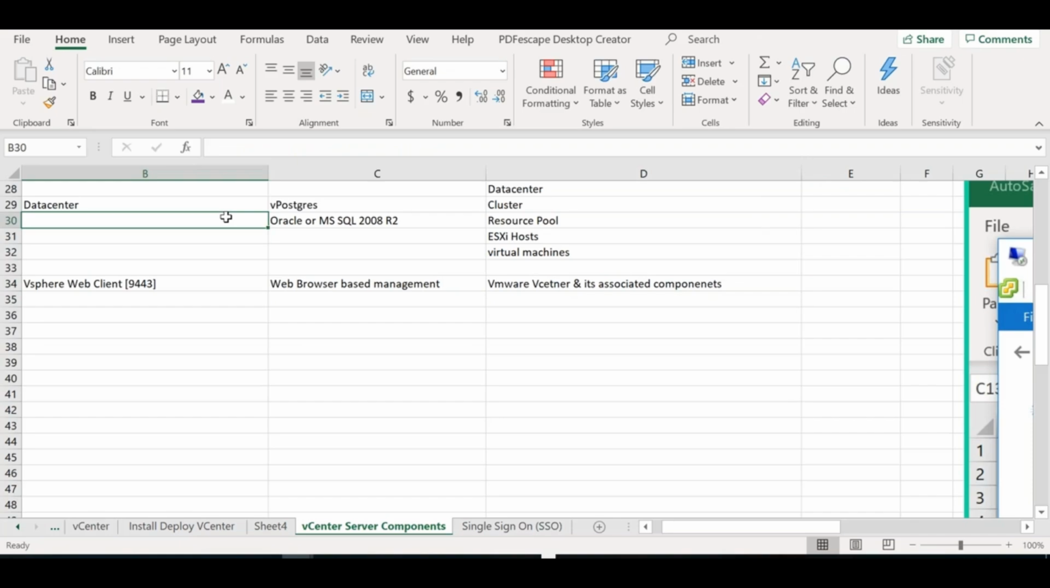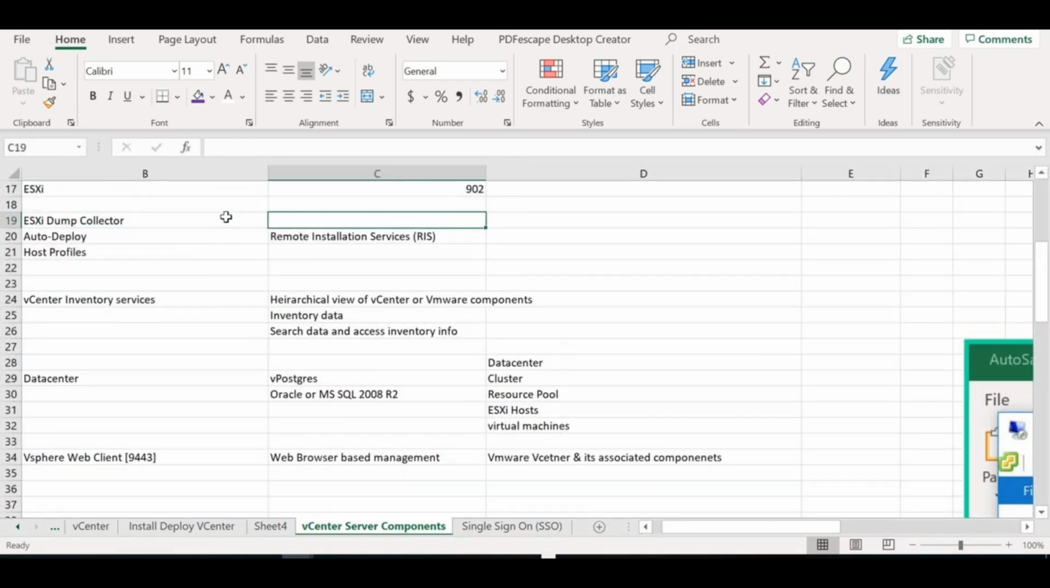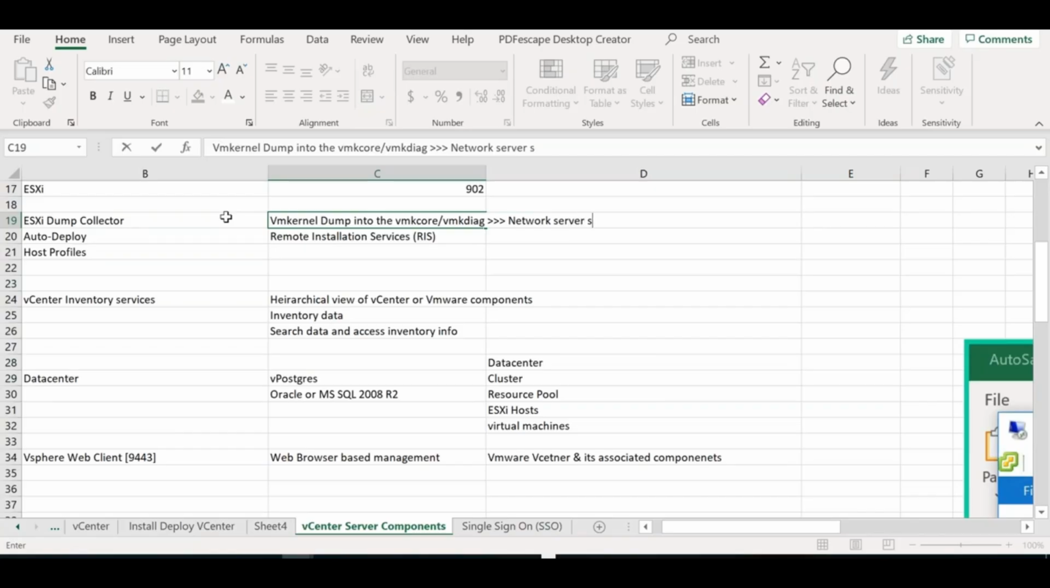And then next is your dump collector. The dump collector is something which collects all the memory kernel dumps. So you have an ESXi host. Whatever happens on the VMkernel, it dumps to the VMkernel diagnostics partition, the vmkcore or the vmkdiag partition. That content gets redirected or stored in a network system, like your syslog server, it can be a network share or something similar to that.